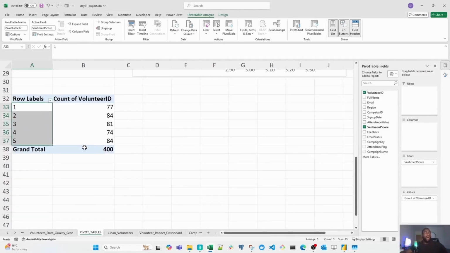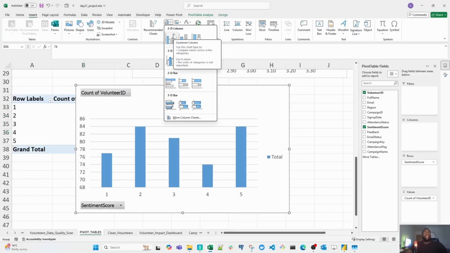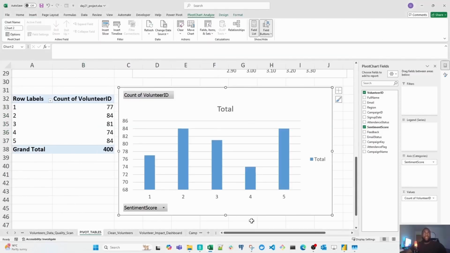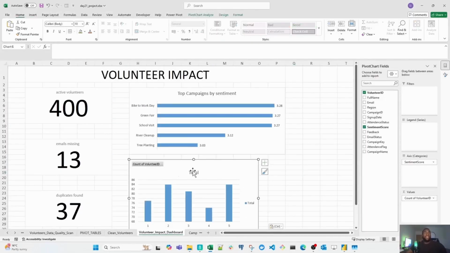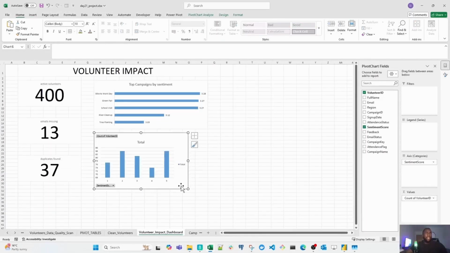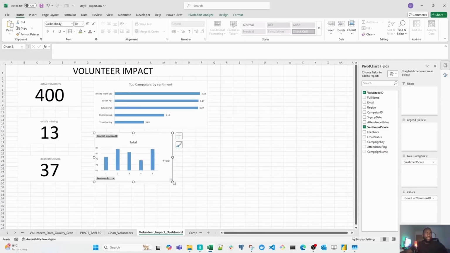So don't be alarmed by these numbers. These are actually the sentiment scores, and this is how many people voted for each of these scores. So go to the insert tab and select the clustered column chart. Let me just copy this, go to the dashboard, and paste it in. And then I'm just going to make this smaller because we don't want it taking up too much room.